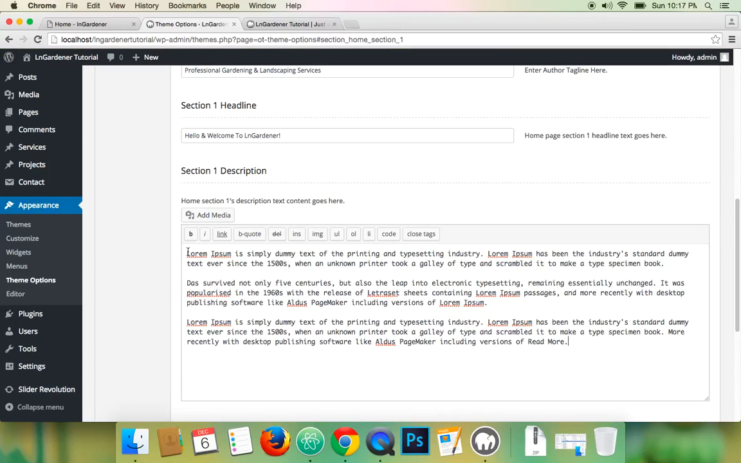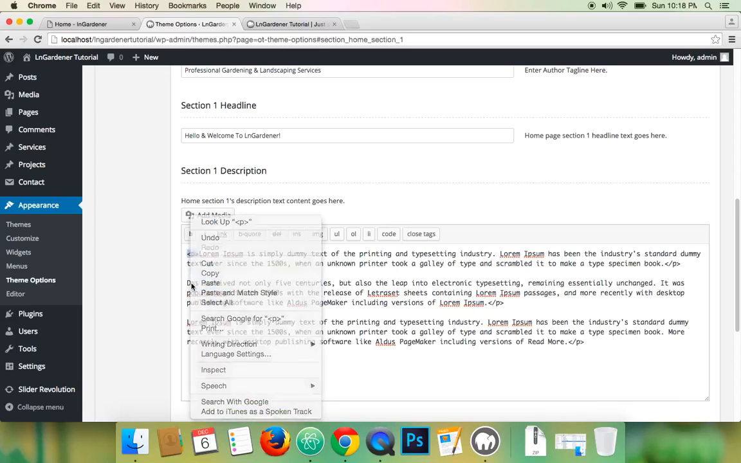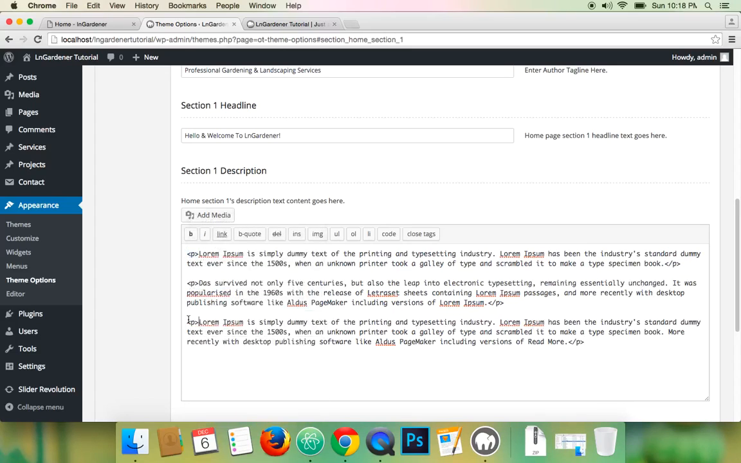You have to insert a p tag just to show it in a paragraph. So you have to enter this code here that is the p tag, and then wrap it with the closed p tag. I'll just quickly copy it, paste it here, and then copy this one, paste it here, and paste it here.